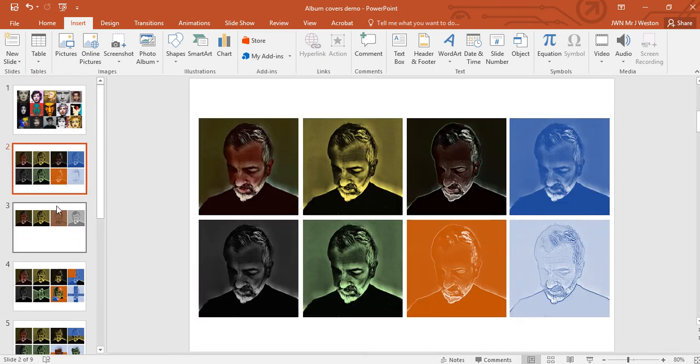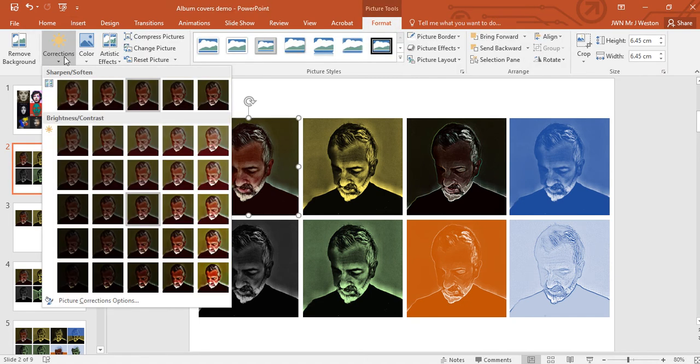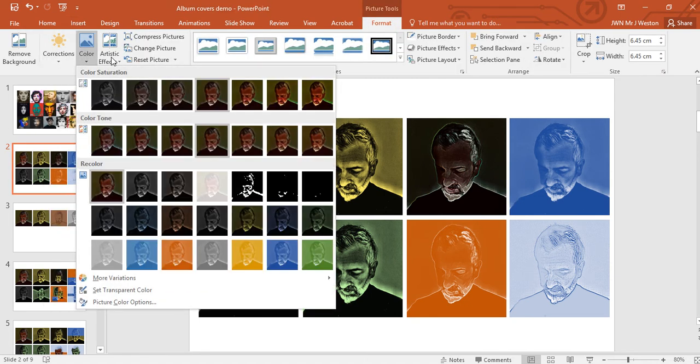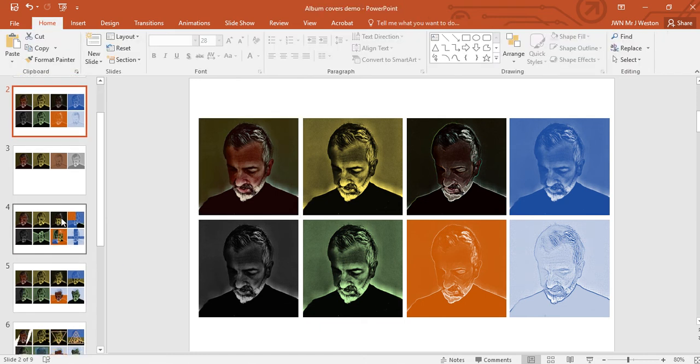Okay, so once you've got your 8 self-portraits and you have edited them using corrections, color and artistic effects, what we're going to do now is start to manipulate them further and create something a bit more interesting than just a change in the color, change in the contrast, etc. I'll show you some examples of what I've done.